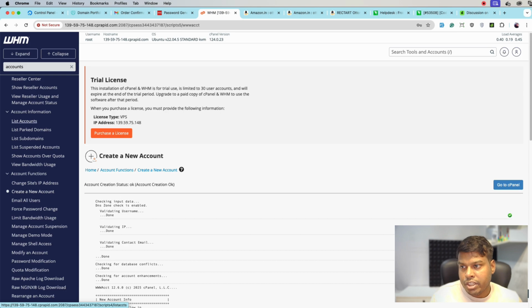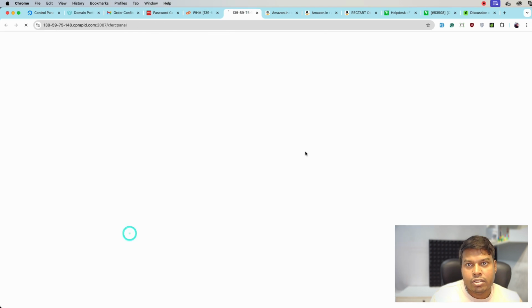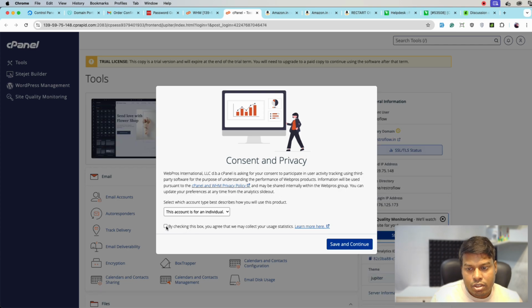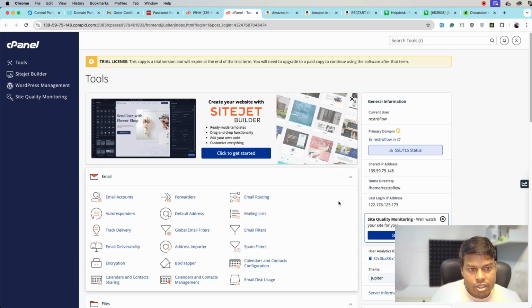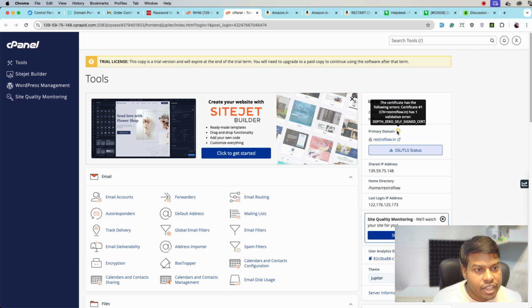Let's jump back to list accounts, and from here, I will be clicking on cPanel. So we are now on the cPanel. Click on by checking this box and click save, skip. As you can see, we are now on the cPanel. So WHM and cPanel are installed, and we have also pointed the domain to DigitalOcean, and in DigitalOcean, we have managed all the A records to be pointed to WHM. The certificate failed because the DNS propagation is still in place.